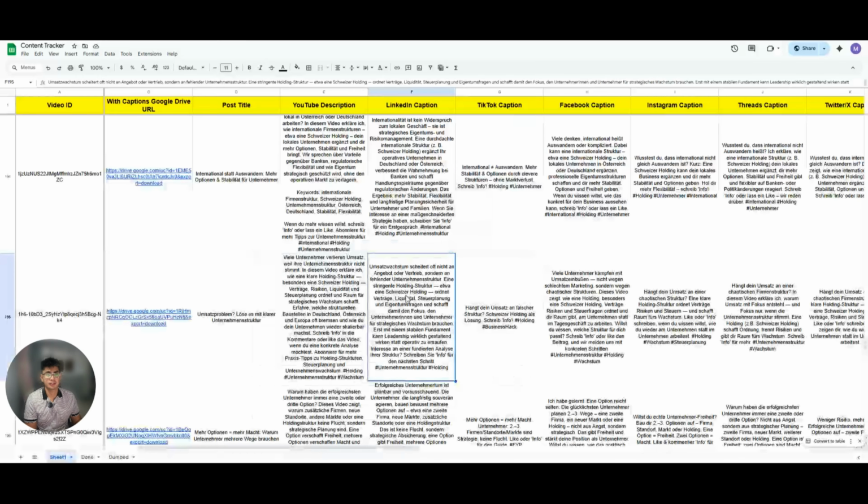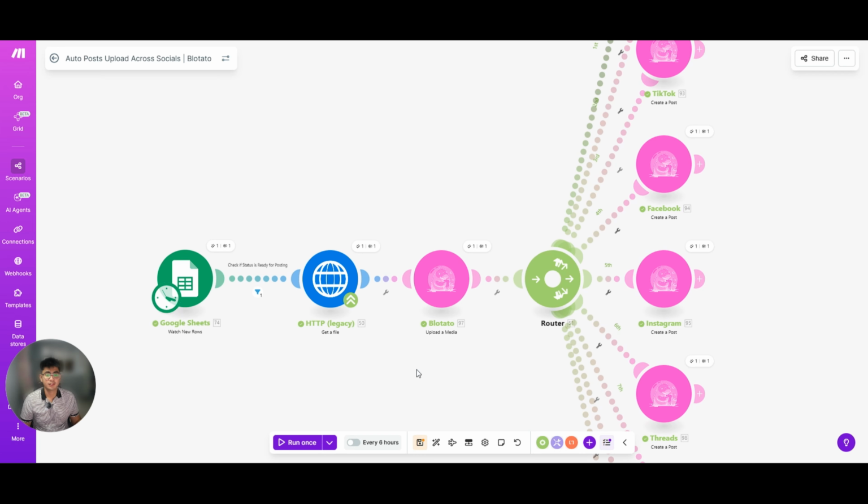So let's say this Instagram. This is the Instagram caption. Let's check if it matches. So yeah, and so on and so forth. As you can see, this is a simple automation that's easy and fast for your content automation workflow.